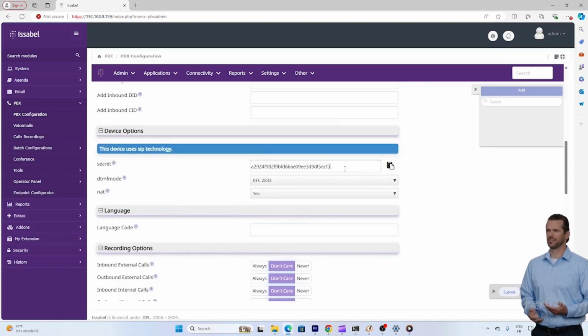You can also create inbound and outbound rules that will be generated automatically by clicking on Create. For example, if a person calls the number of your system, the call will be automatically directed to this extension.